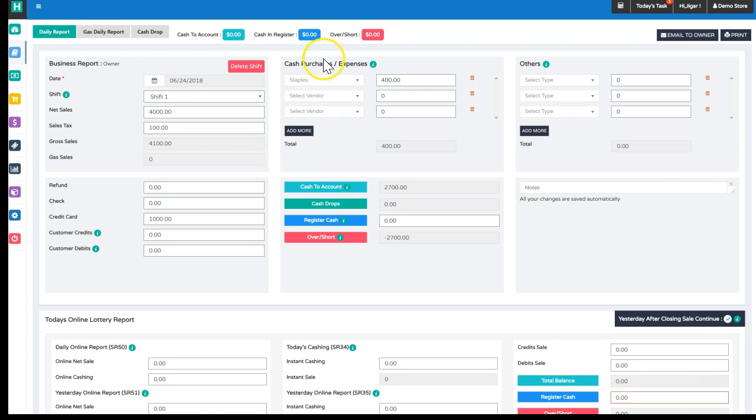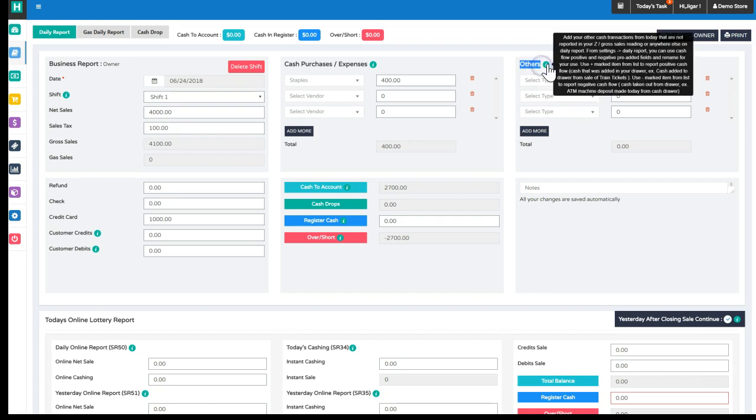Once you have added a vendor successfully and have added the cost, you will see the total in this section update with the amounts you have typed. Moving on, let's record some other cash transactions you've made today. To report those, you can use the Others section.